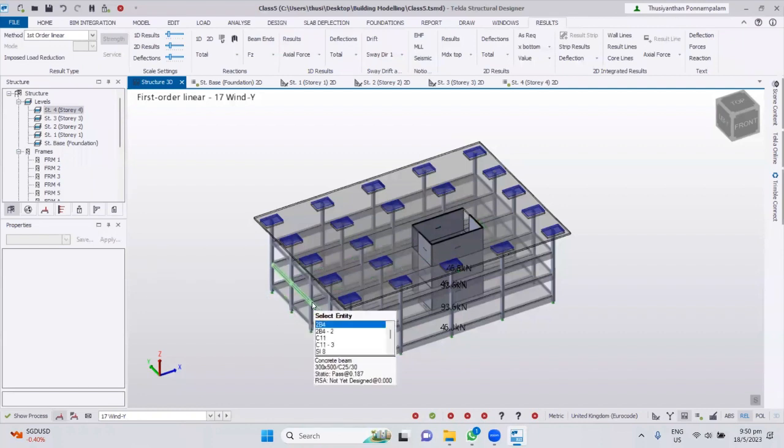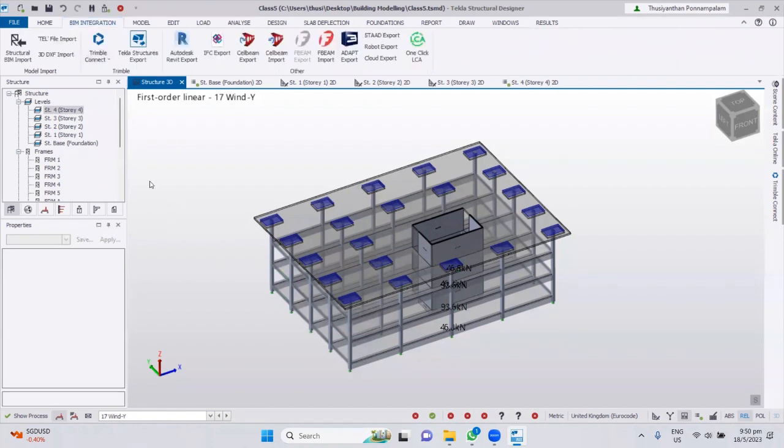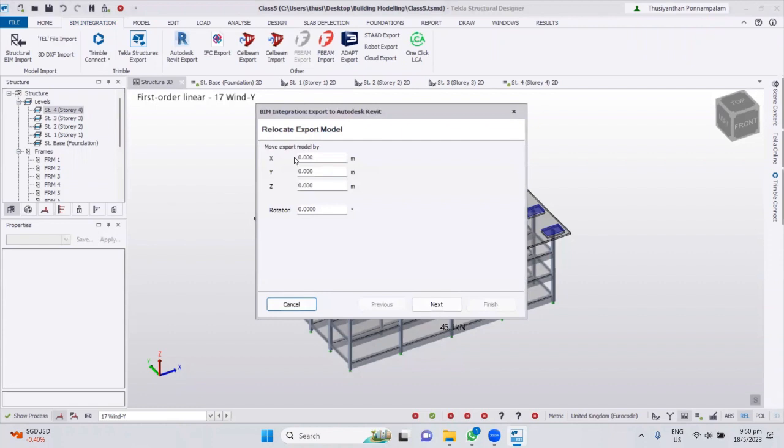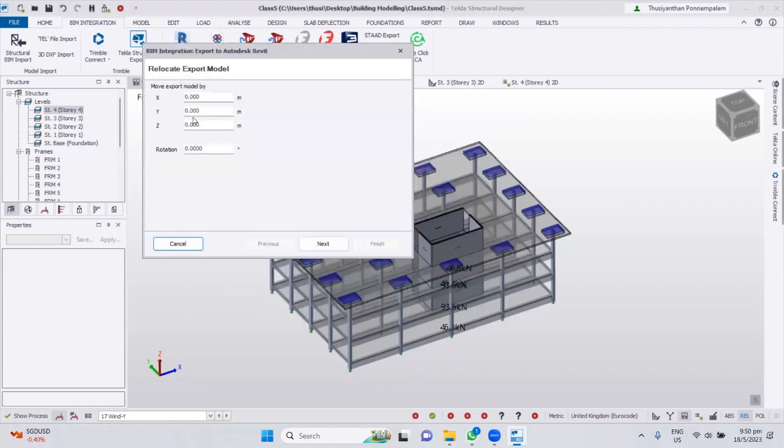So now I am going to export the Revit. In order to export, you have to go to the Beam integration menu, right? You have to look for Autodesk Revit export. Click, right? Now I am going to export the model. So I keep the point 0, 0, 0, right? So this one 0, 0 here, 0, 0, right? So I keep it the same, right?